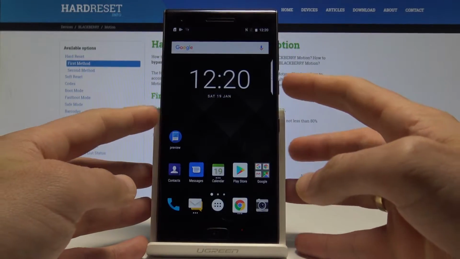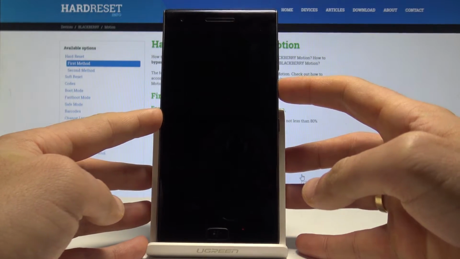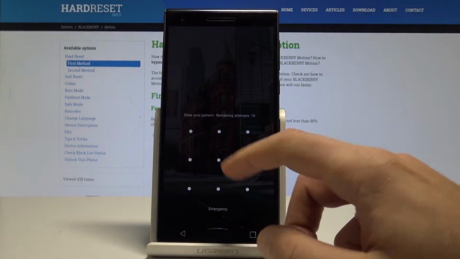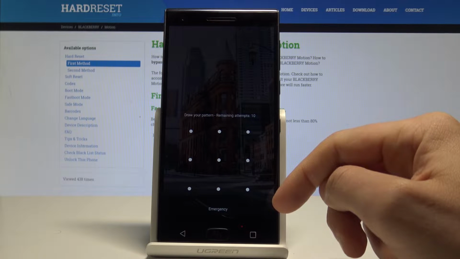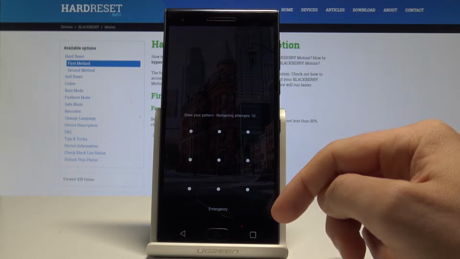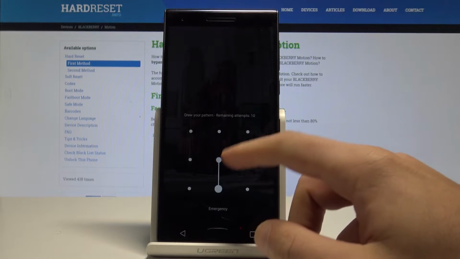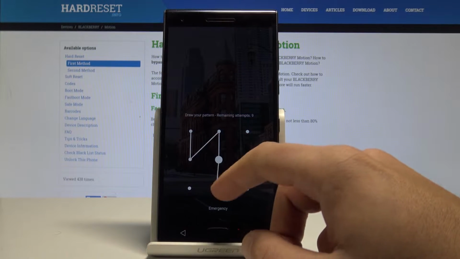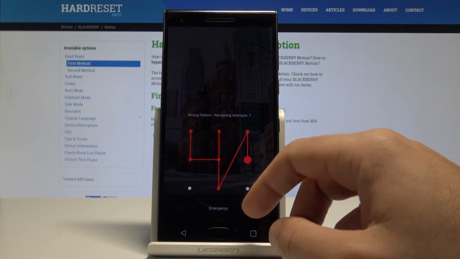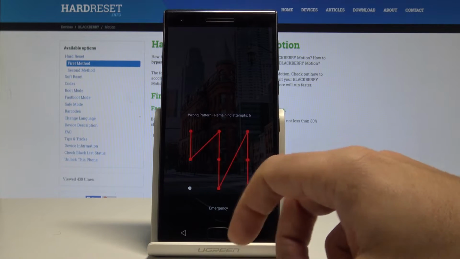Here I have BlackBerry Motion, and let me show you how to accomplish the hard reset operation on that device, and let me show you how to bypass and remove pattern, password, fingerprint or other screen lock method. So all you need to do is open the screen with your screen lock, and now you need to just start inputting the wrong pattern, the wrong password, basically the wrong screen lock.